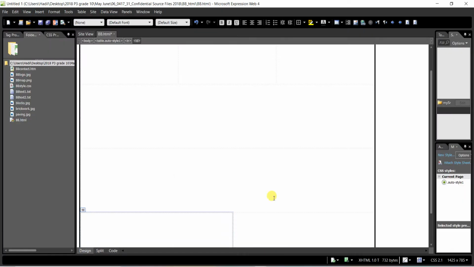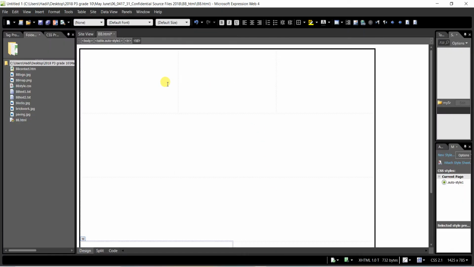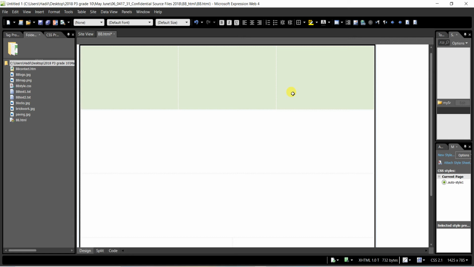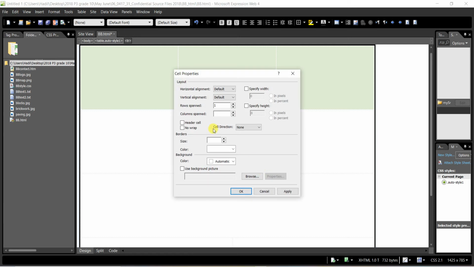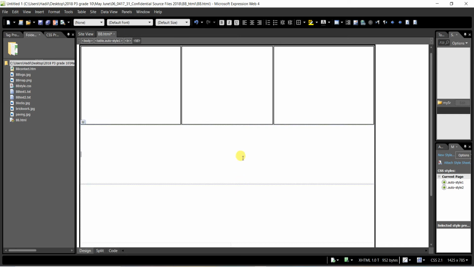I will not choose individual cells, no, as a group of 3 cells. Highlight, right click, cell properties. Now, width 400, height 300. And the border size is 2 with the color black and okay.